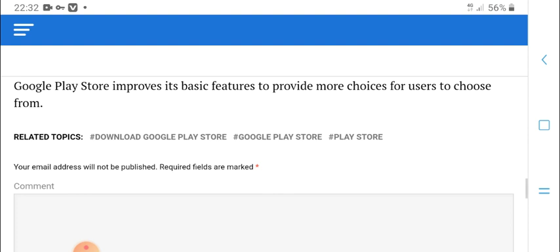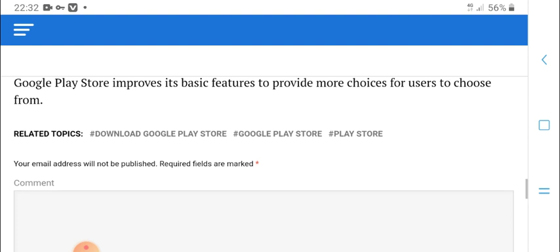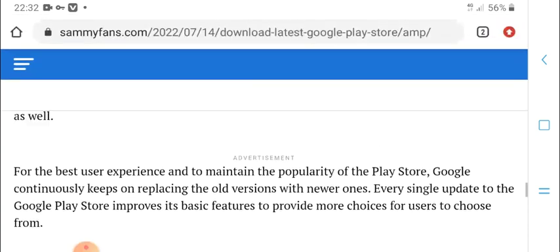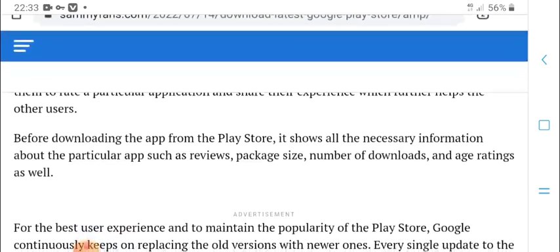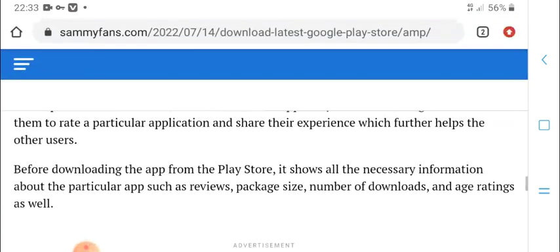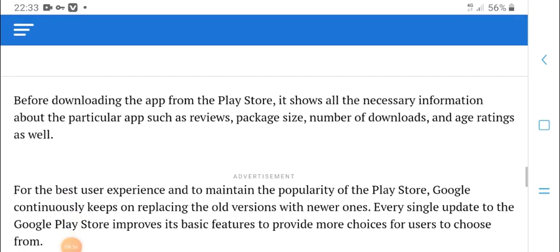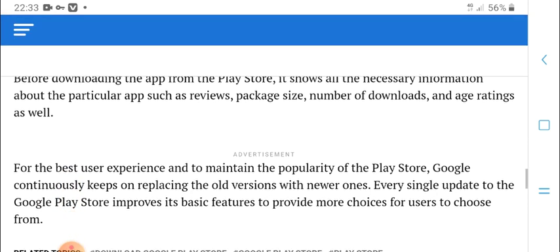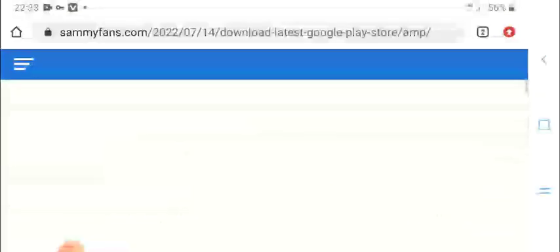The topic is downloading the Google Play Store. Your email is not published. Keep checking for the latest version in the news on Google Play Store.